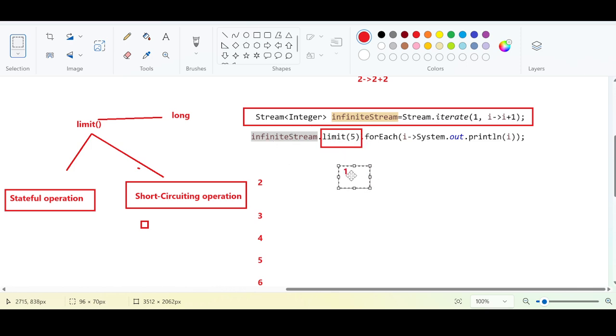The limit method will accept them. What does it actually do? The limit method will keep this in memory. Behind the scenes, it keeps everything in memory as long as the condition is satisfied. What is the condition? It needs to accept 5 elements. So the limit method will keep all the elements one by one as they come across: 1, 2, 3, 4, 5. Now the count is matching. Because you have passed 5 as an argument, it is going to keep all the 5 elements.